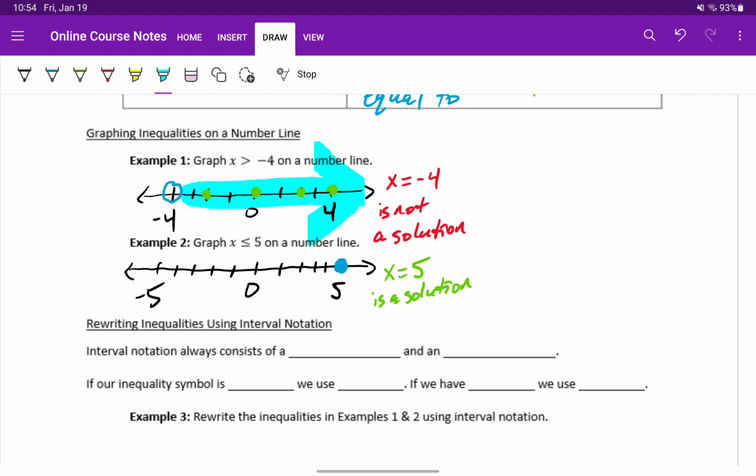And since we have x less than or equal to 5, then we're going to highlight all values to the left, again indicating that any point in this highlighted region would be a value for x that would make that inequality statement true.